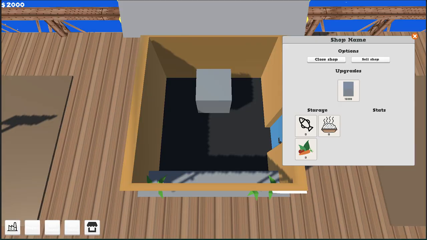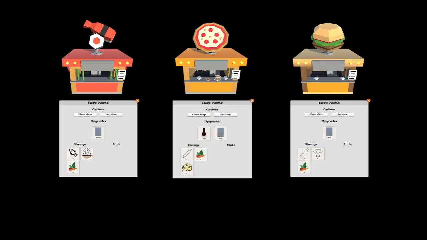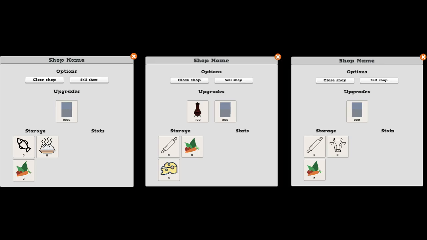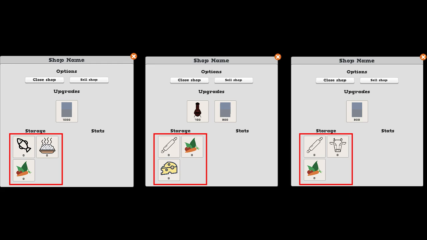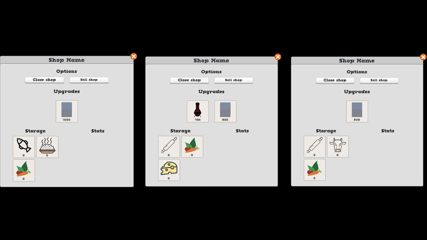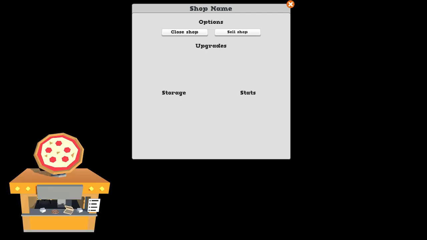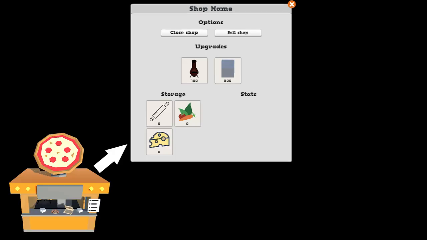Then I decided to change the way I'm doing the shop UI. Previously, the way it was working, each shop would have its own canvas and its own UI, which means in the game, if I have 100 shops, I will have 100 copies of this exact same menu. The only difference between them would be the ingredients, the upgrades, and some stats. So I decided to make one common shop UI, and every time I open something, it would just take the information from the script and populate this UI.